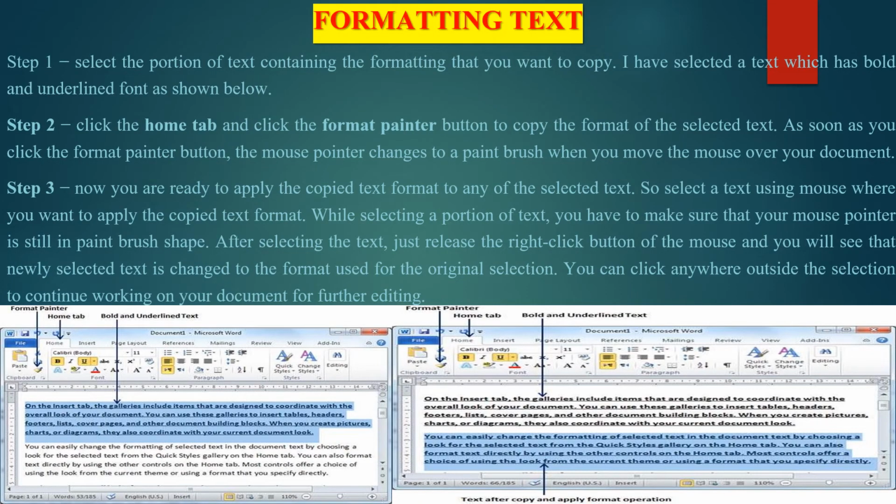Formatting text. Step number 1. Select the portion of text containing the formatting that you want to copy. I have selected a text which has a bold and underlined font as shown below. Step number 2. Click on the Home tab and click the Format Painter button to copy the format of the selected text. As soon as you click the Format Painter button, the mouse pointer changes to a paintbrush when you move the mouse over your document.